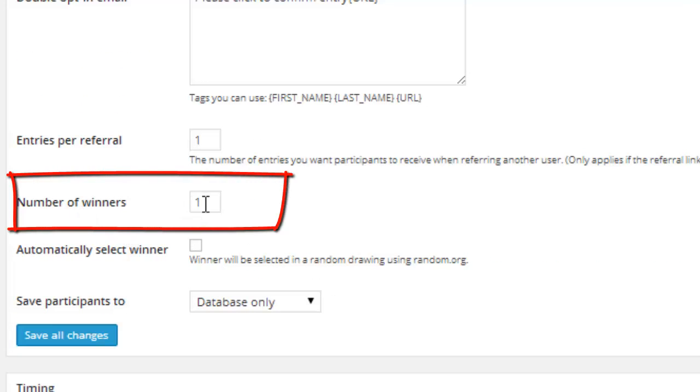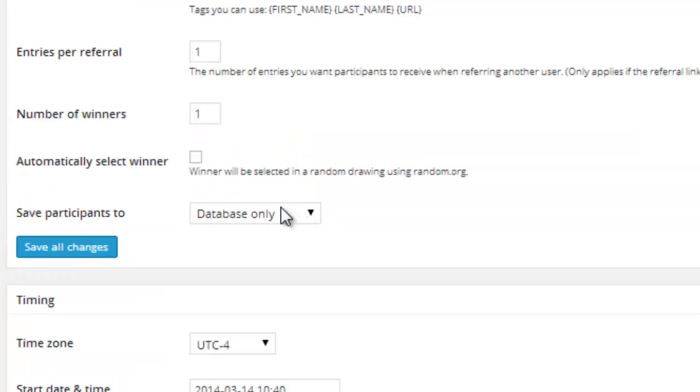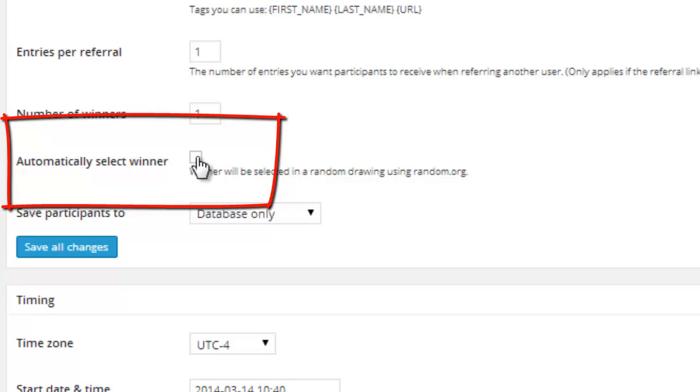You can also choose how many winners this contest is going to have. Is it just one? Is it two? Is it 10? This is where you would enter that. You can also have it automatically select a winner for you once the contest is over.